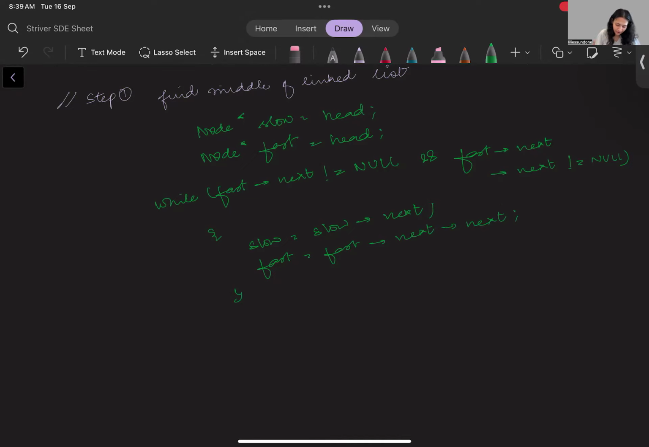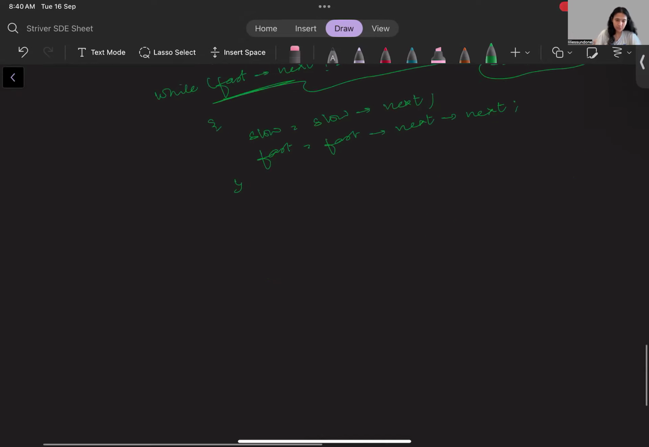So why did I do fast next and fast next next instead of doing fast and fast next? Because if there are, let's say, an even number of nodes, I want the first node to be taken so that I can give the second node to the next part of the linked list. I hope you get that, right? So I think when I do the dry run, you're going to understand this.